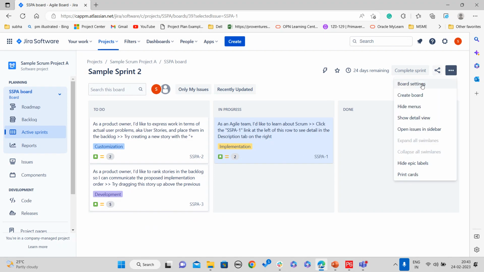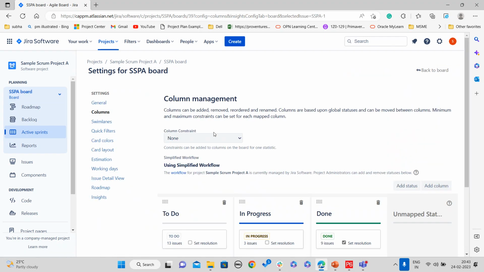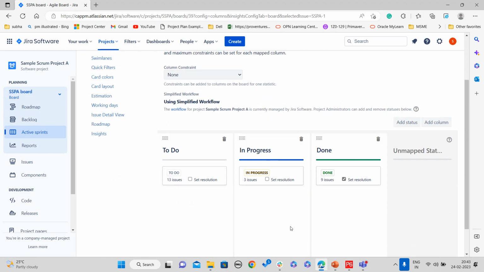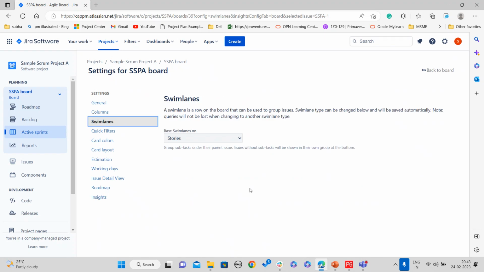Here we have other information, like we can create any number of columns in Jira. There are only 3 basic columns: to do, in progress, and done. Suppose you want to create columns like review or hold, that can be created here. And a swim lane is a row on the board. Suppose you want to track your issues based on the priority. Some set of activities lies on priority, so you want to create a separate row for those activities. You can do it using this swim lane.